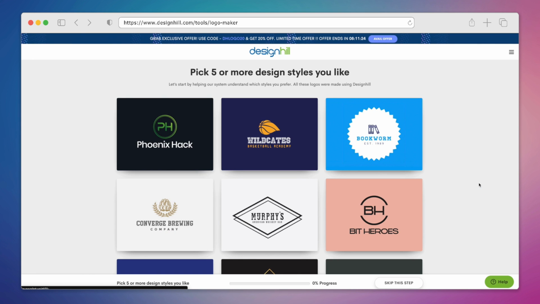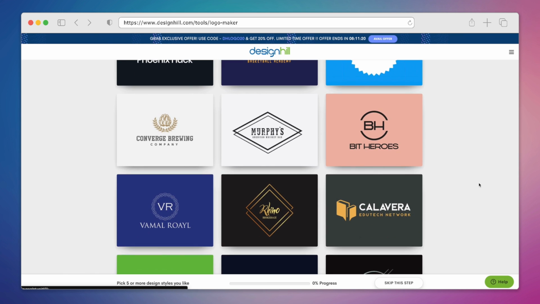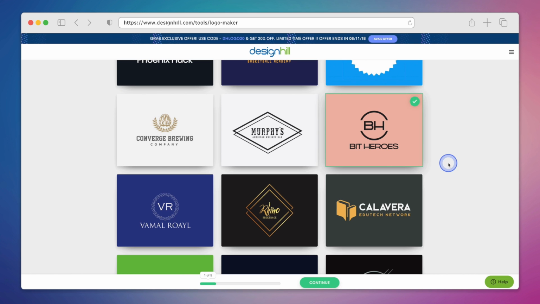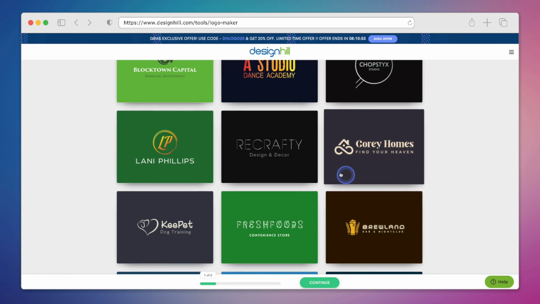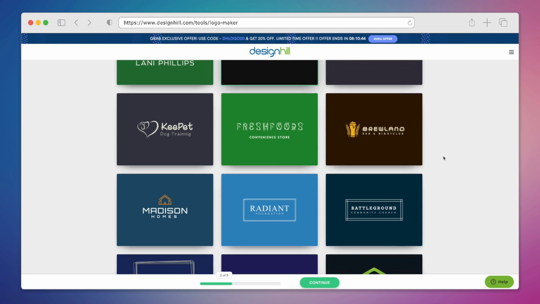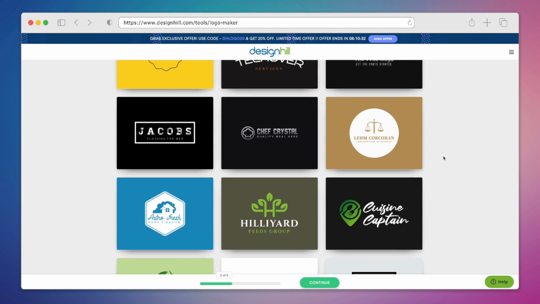We'll be asked to choose 5 or more design styles that we like. It's important that we choose designs that best reflect our brand, as it's going to help the Designhill AI Logo Creator understand what it is that we're looking for. Once we've narrowed down the different designs that we'd like, we can go ahead and hit the Continue button down at the bottom.